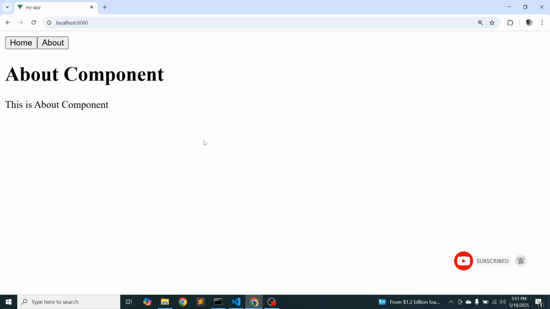I hope you understand how dynamic components work in Vue.js. It's excellent and not hard to learn.